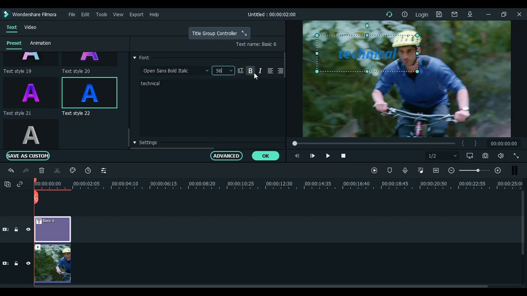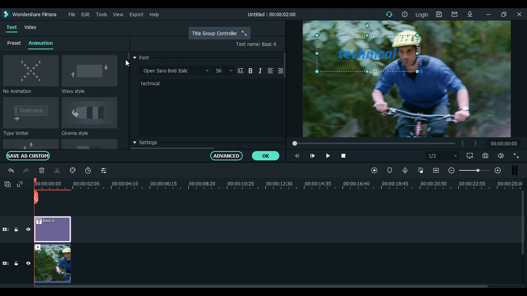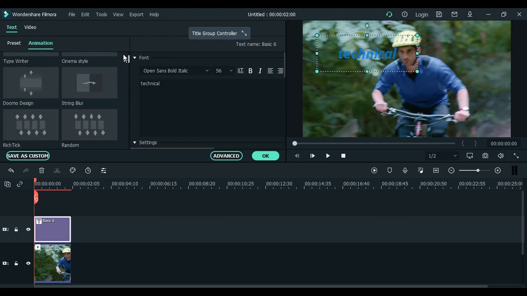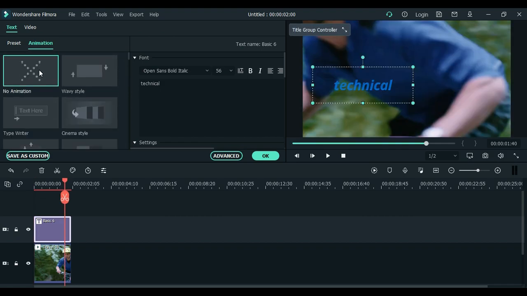Now here you can see the second option is animation. Just click on animation. Yes, now you can watch the animation has multiple layers. There are many animations that you will love, just click on this and see. And you have to animate in video.